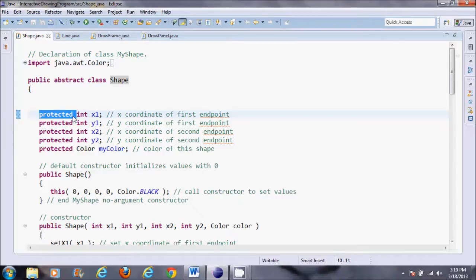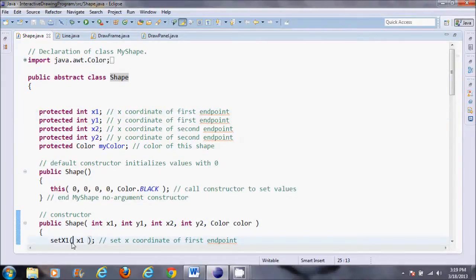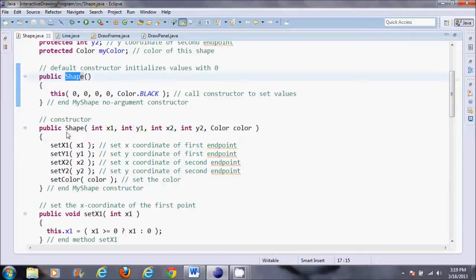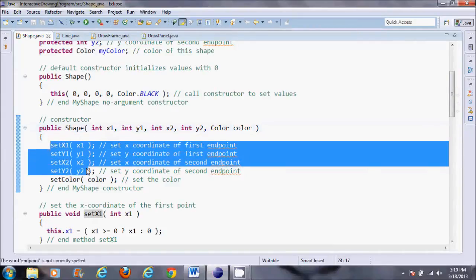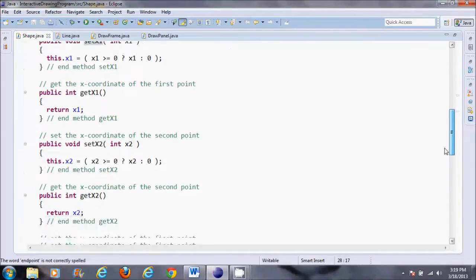If you don't wish to have the children access them directly in the child class, then you could go ahead and use the accessor and mutator methods, as I did in the constructor here. There's a default shape constructor, which really doesn't do much of anything. And then there's a shape overloaded constructor, which takes a beginning point, x1 and y1, and an endpoint, x2 and y2, as well as the color of the object. All right, and you can see that I'm setting those using the mutator methods. Then I define my mutator methods down below.